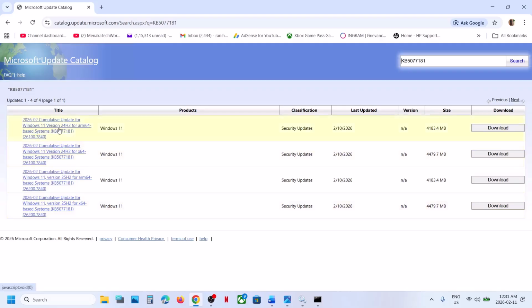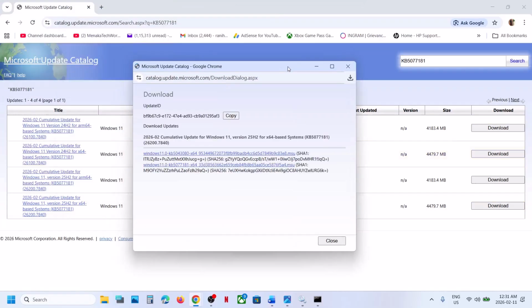If you have Windows 11 version 24H2 x64, then this is the right one. Windows 11 version 24H2 x64. For me this is the right one. Now click on download. Now over here you have to click on KB5077181 and let the download complete.